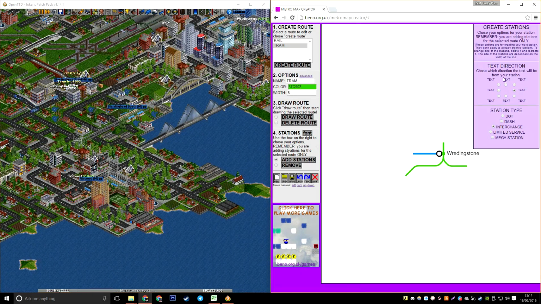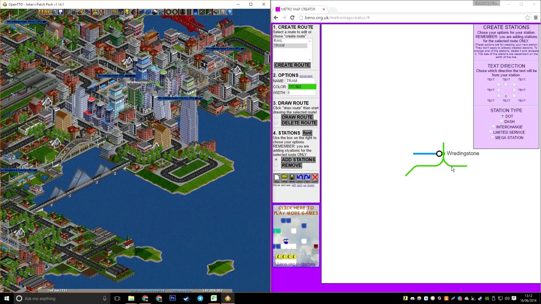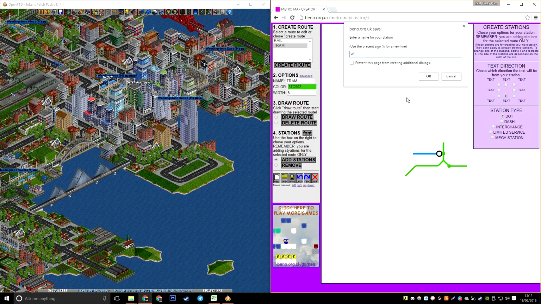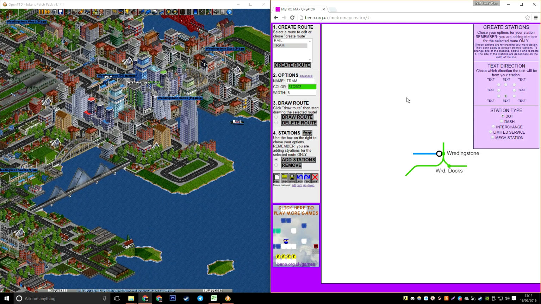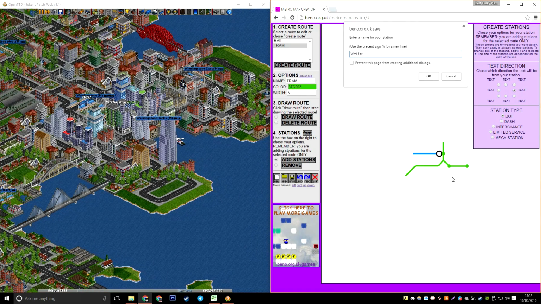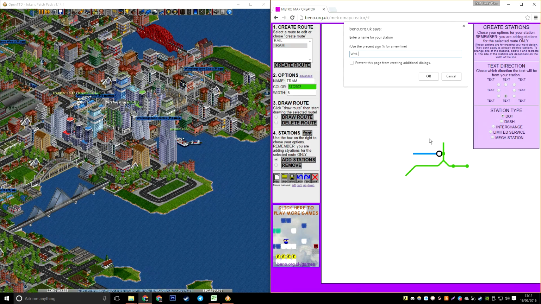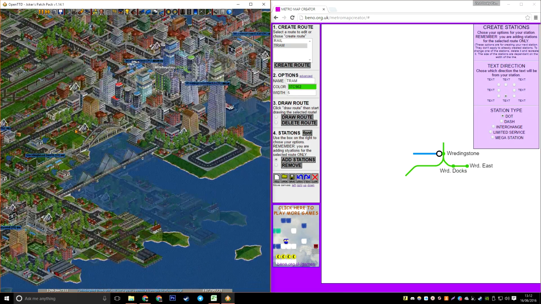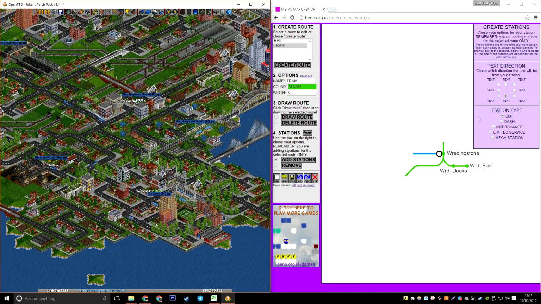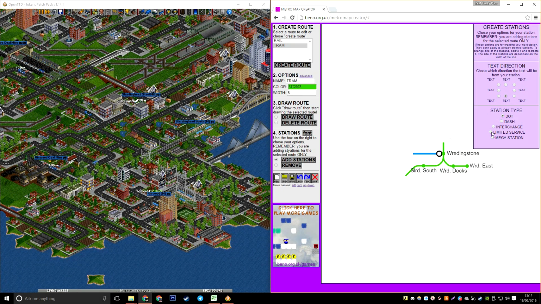So let's put these on. Trying to think if I have to write out Wredingstone every time. WID will do. Wredingstone Docks. Wredingstone East. So I'm going to remove that station and take it away from the corner because it doesn't look too good. There we go. Wredingstone Docks, Wredingstone East. And then sliding head south. There. Let's abbreviate that too.